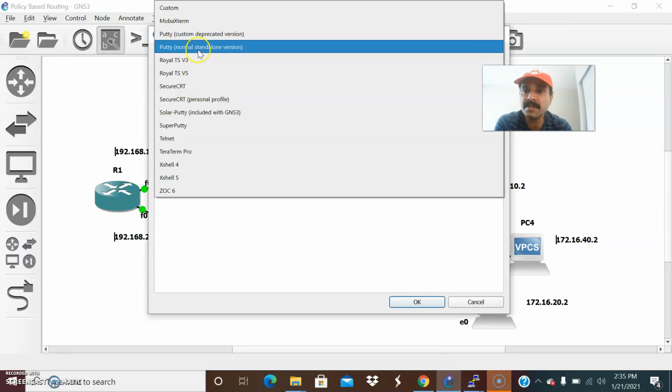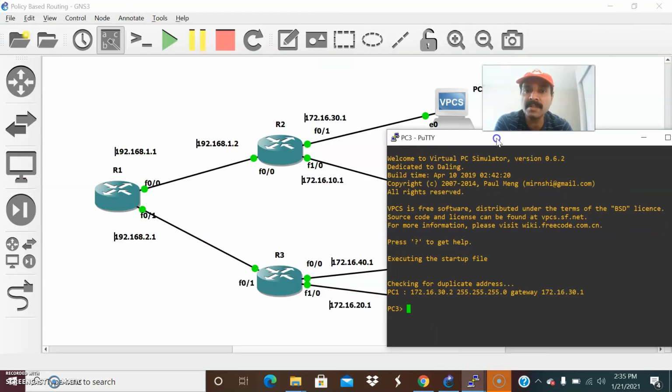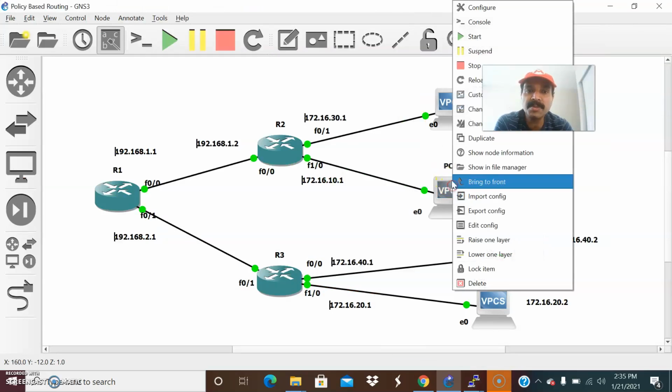I also configured the PC gateway, right? The PCs are already configured, so let us check it out. This is the IP I gave, 30.2, and the gateway is 30.1. Similarly, PC1, let us check.